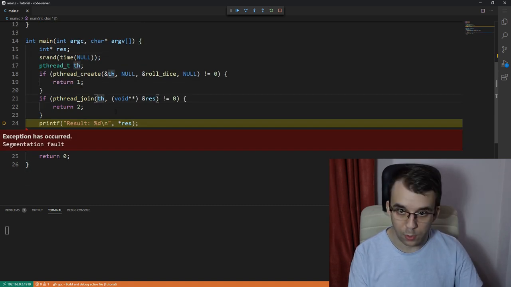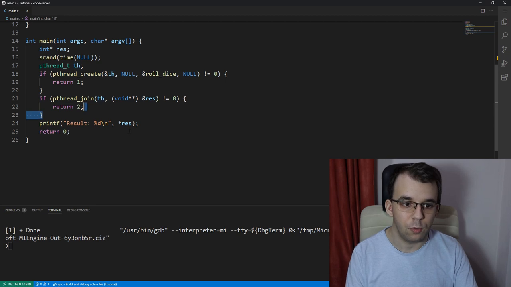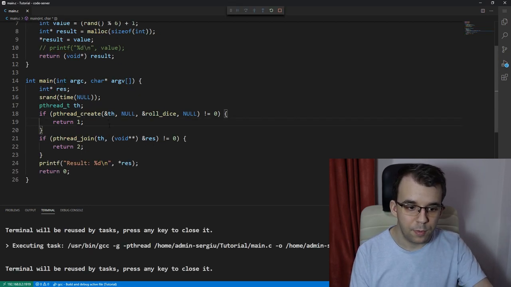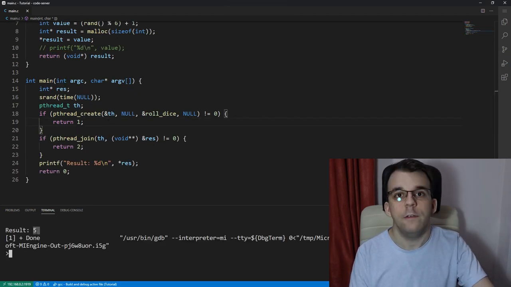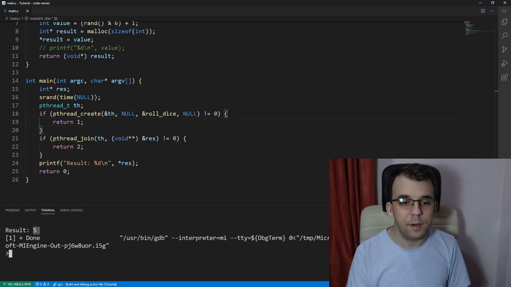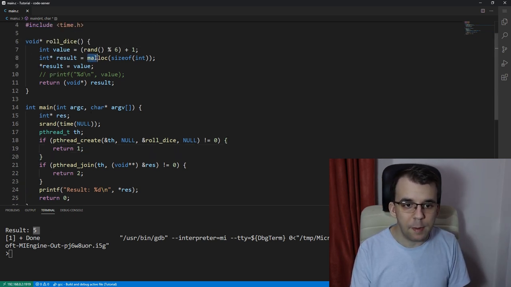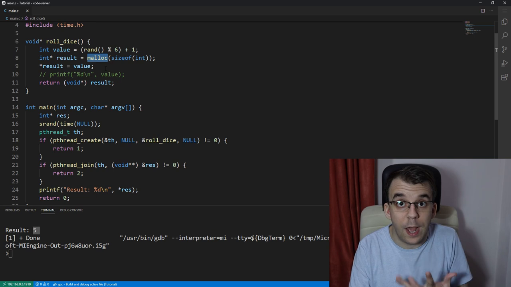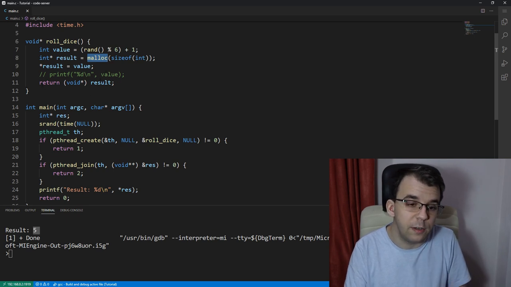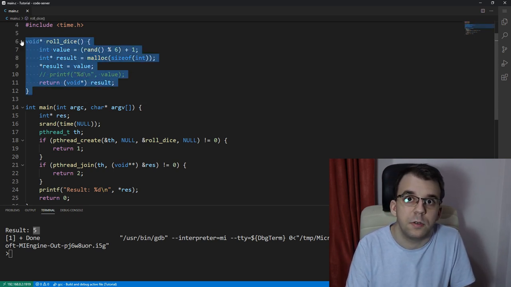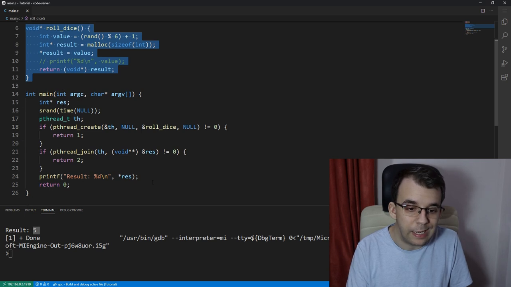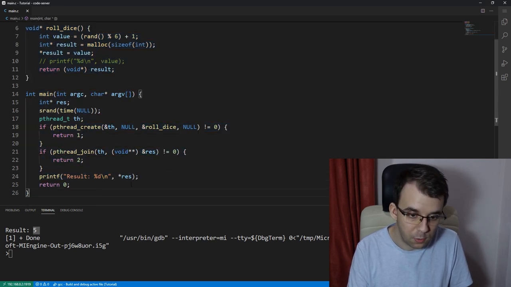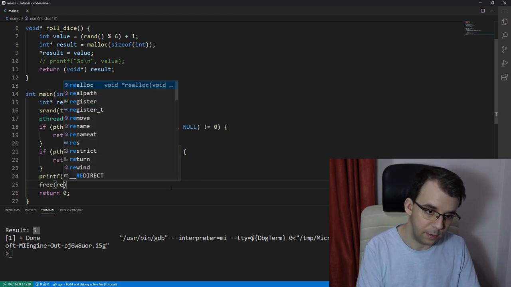So if I stop this and try to launch it, you will notice we get 5 here. But remember that because we are using malloc, we'll always have to deallocate the memory. And since we are returning it here, we cannot deallocate it in this function. We have to deallocate it inside our main function. So if we're done with our res, we have to also free it in here.